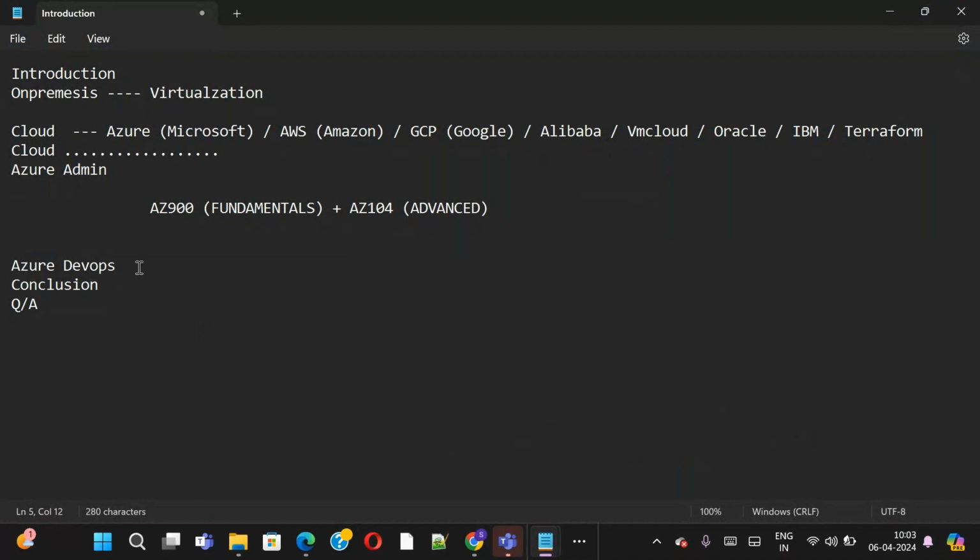Now coming to DevOps. As we know, in the market we have many DevOps tools. For example, AWS doesn't have its own DevOps tool. What is DevOps? First of all, let me open it.